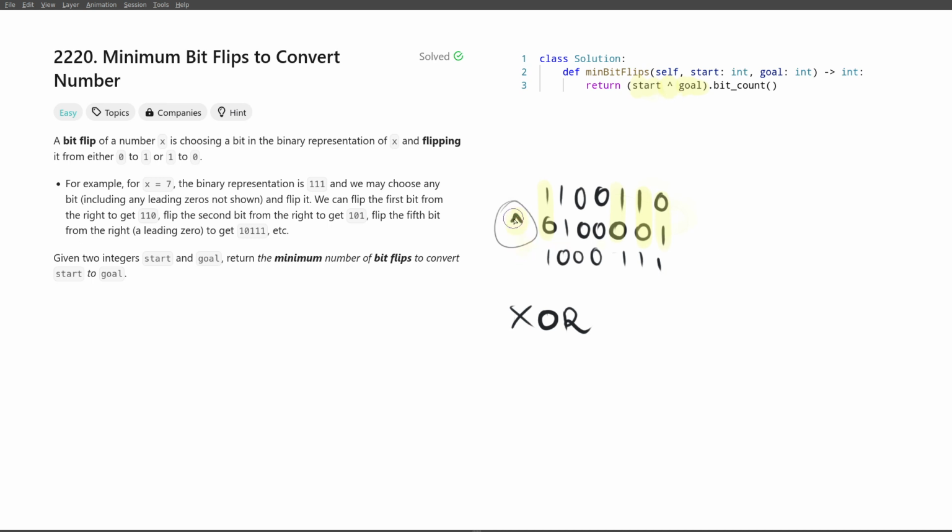Of course, this shows us that converting from start to goal and from goal to start is the same thing. And now we just have to count the number of bits, so the number of ones. This is how you use a population count, a pop count, in Python, and this is the value that we return. So this is probably the shortest and most straightforward way to solve this.